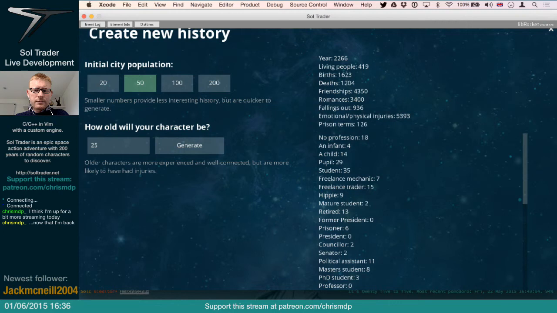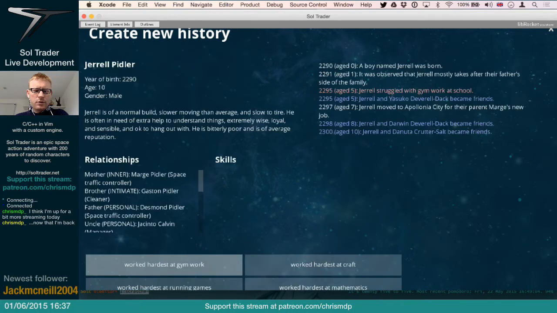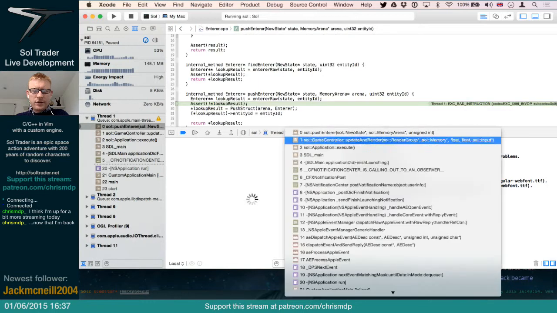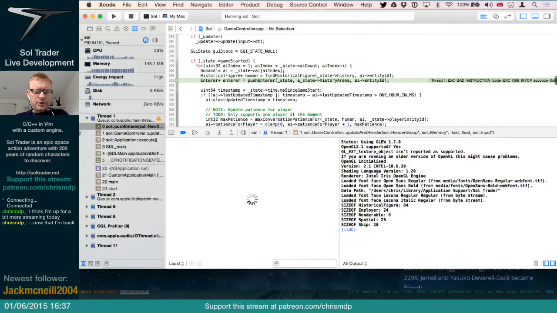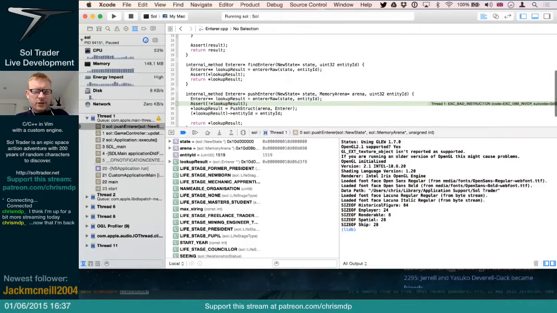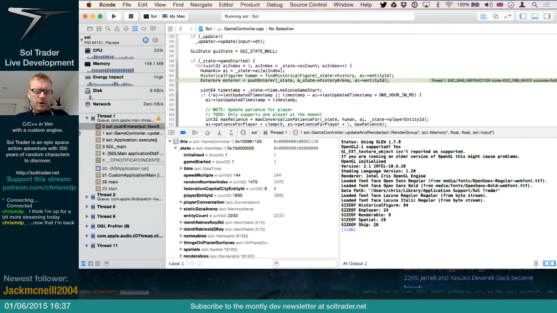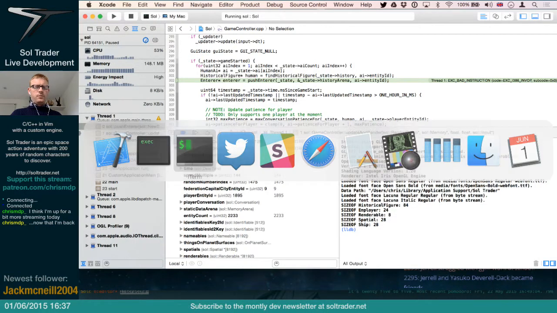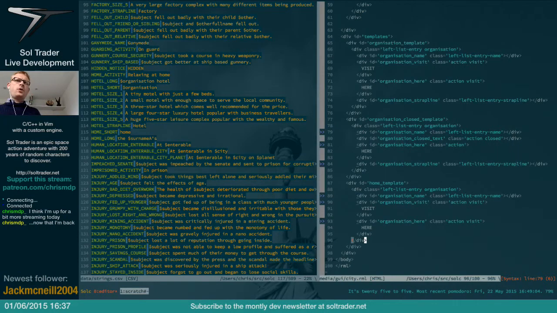Start game. Is it going to work? Oh, it almost worked. Right, so we're now pushing an enterer. So why are we pushing an enterer? We're adding the enterers, but it thinks that we already have an enterer for this entity ID. Interesting. So an enterer is the component that allows people to go into things.